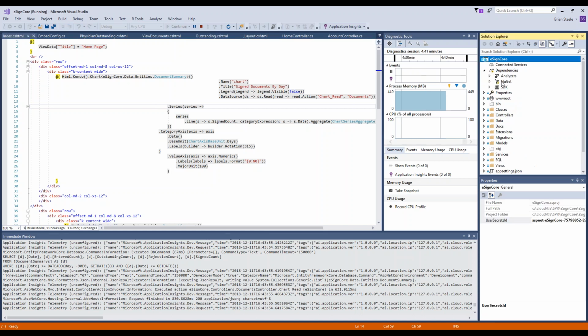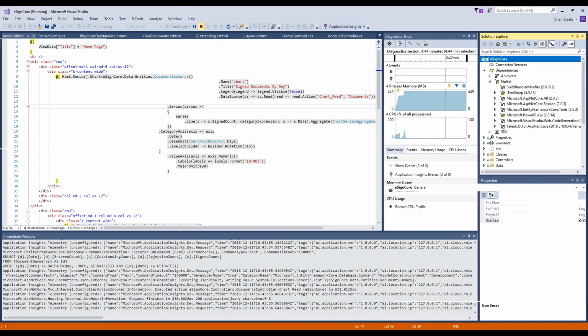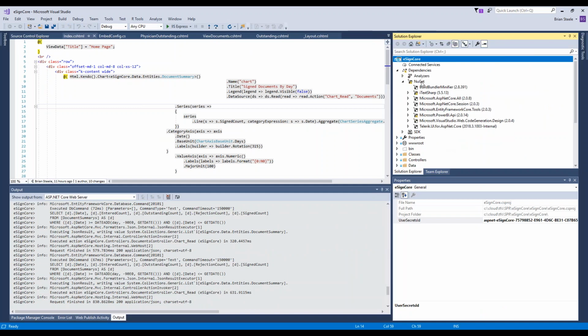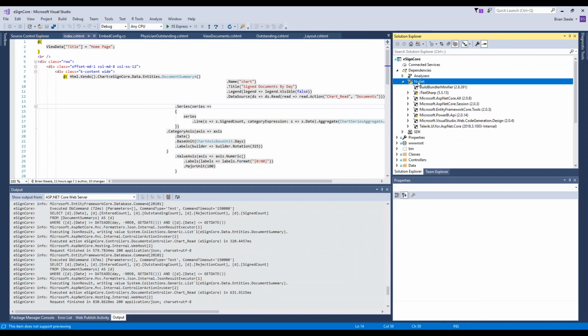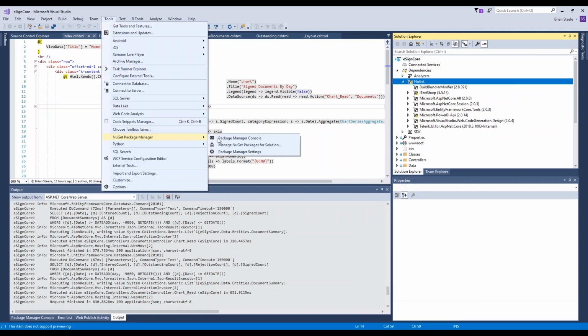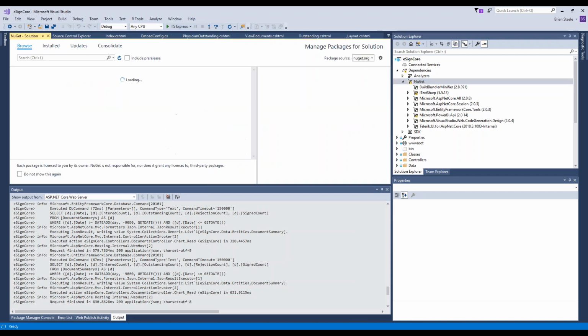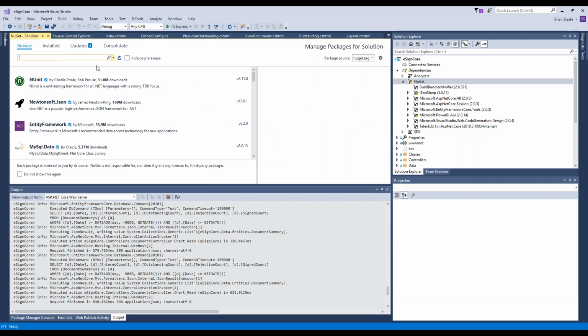The other things I'm going to need to do are add in my Power BI SDK and my JavaScript SDK. There's a lot of different ways you can do that, and the easiest for visualization purposes here is to do it through the Visual Studio NuGet tool.